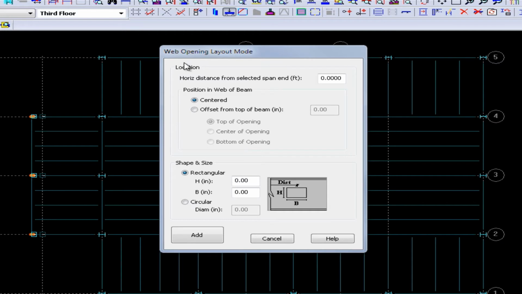In the Web Opening Layout Mode dialog, we can now enter the location of our particular opening, and we're going to say it's going to be 10 feet from one end of the member. We are going to position it centered on the web, and we can model both rectangular and circular openings. I'm going to enter rectangular openings of 6 inches tall and 8 inches wide. Once I enter the appropriate parameters, I'm ready to add it on some beams.